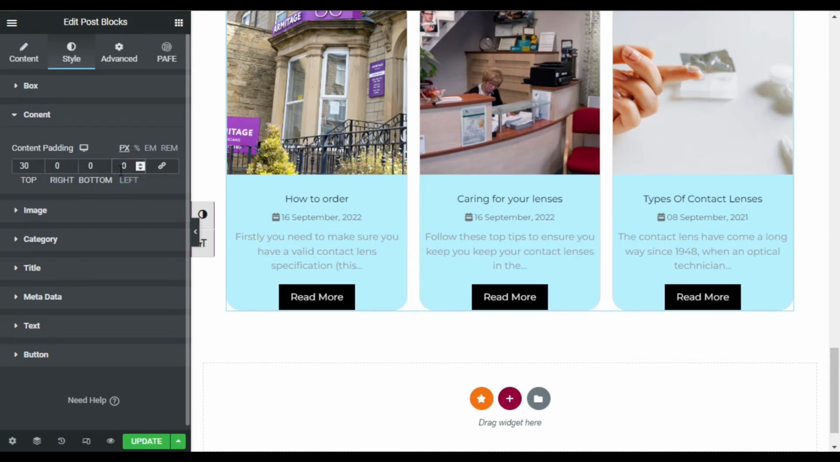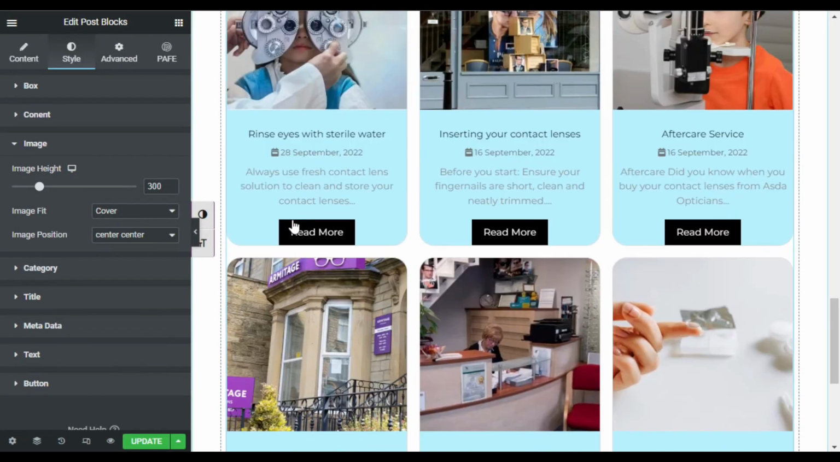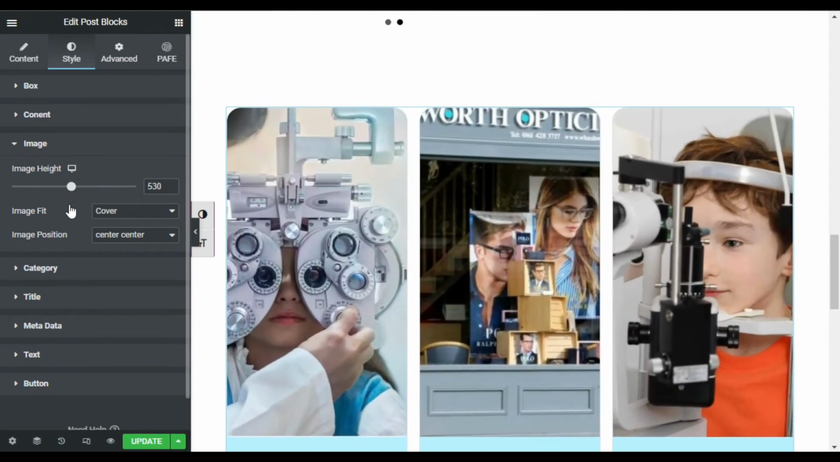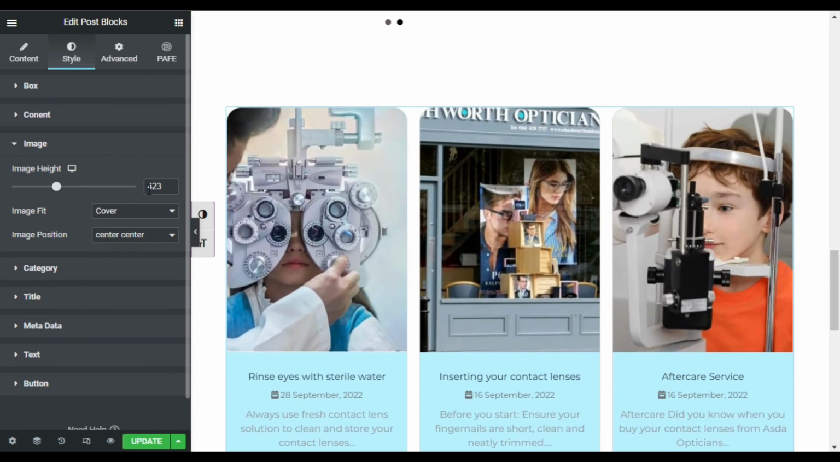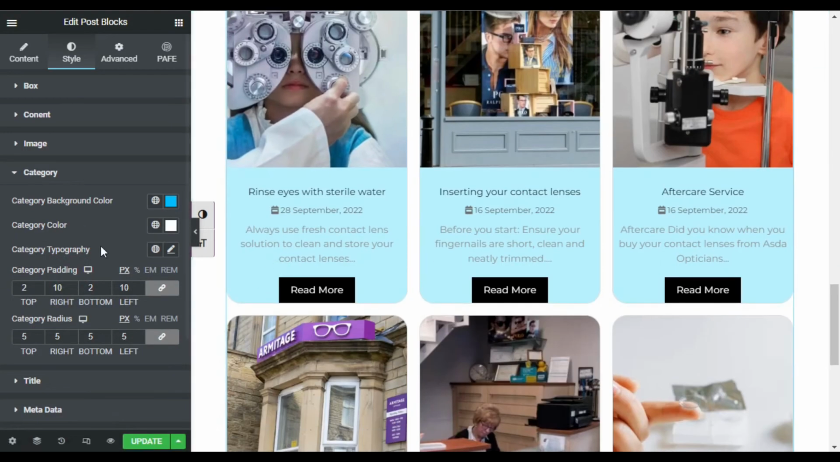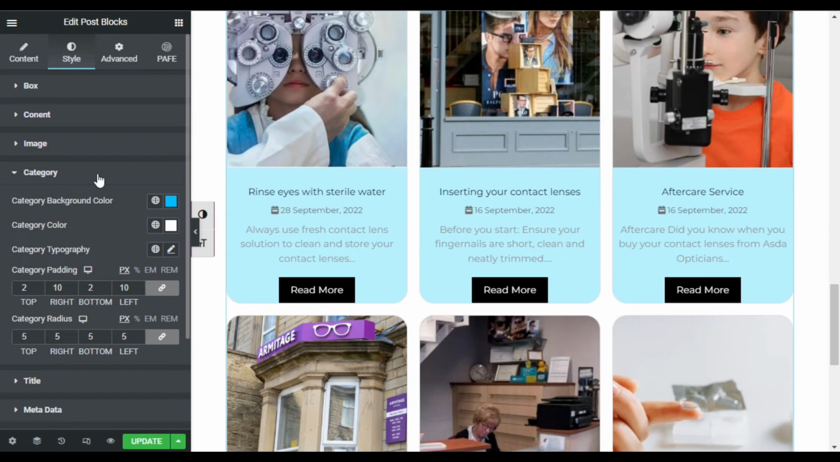Next I will go to image. In the image you can change the height of the image like this. I will make it 400. If you don't want to crop this image, you can also select contain, but it will not look perfect there. Image position, you can change the image position from there. Now I will go to category. I have disabled the category, so it will not work for me. So I will leave it.